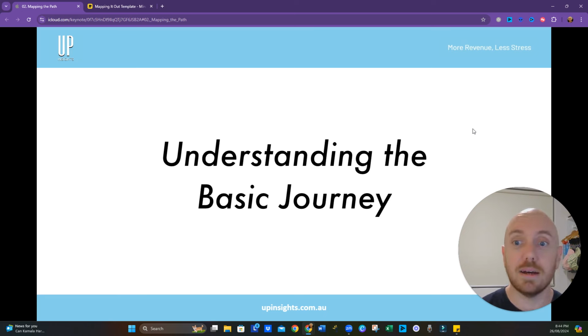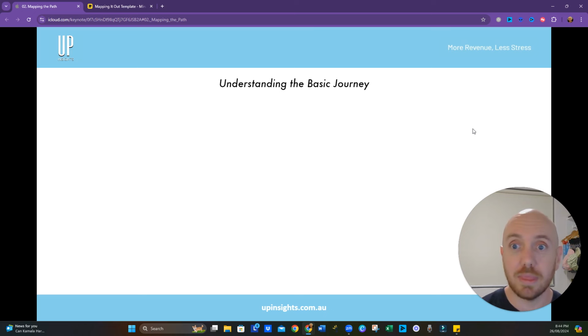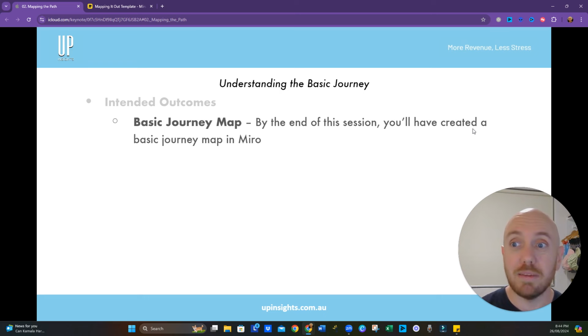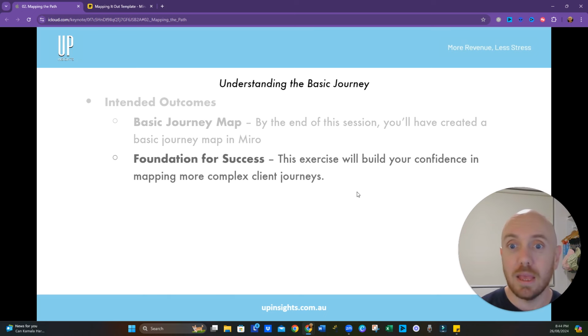Let's dive in, understanding the basic journey. So the intended outcomes here, we want to give you a basic journey map. By the end of this session, you'll have created a basic journey map in Miro. Foundation for success. This exercise is designed to build your confidence in mapping more complex client journeys. So we're starting very, very simple, just getting you used to the tools, but we will go further and further until we have your entire business mapped out end to end.